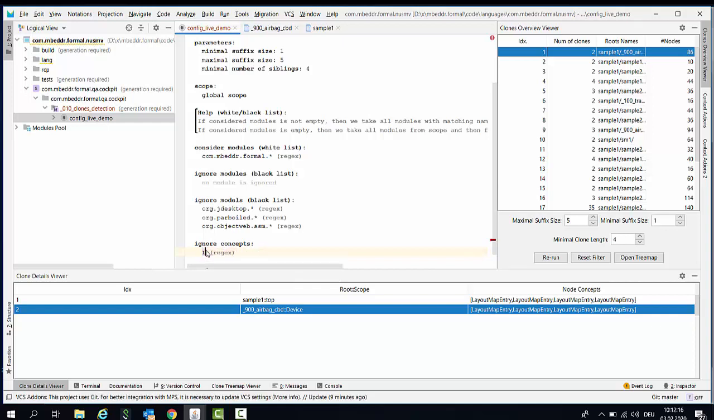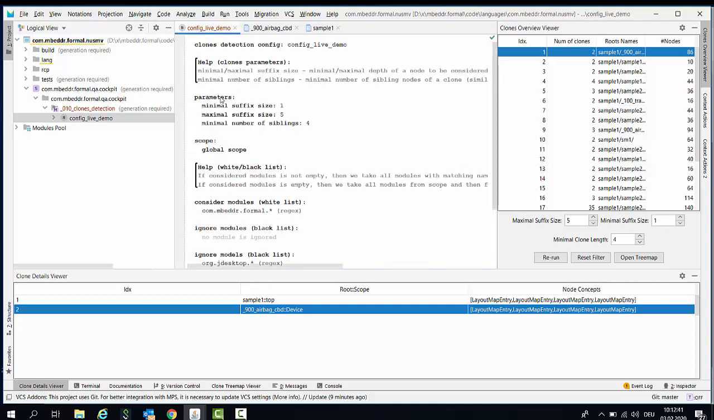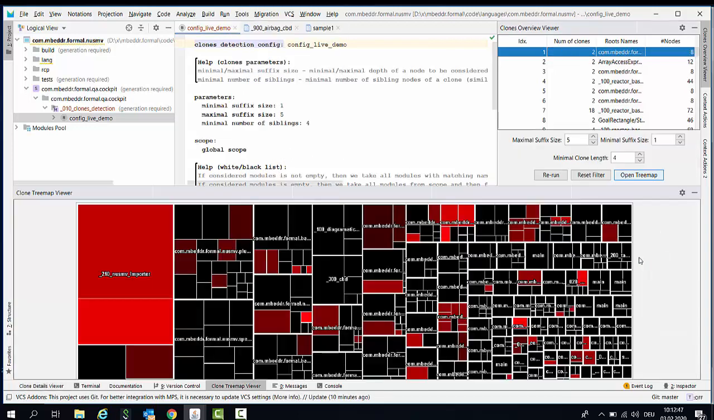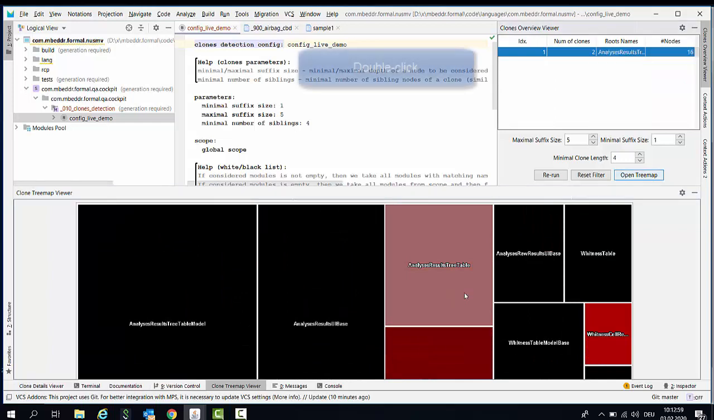Layout map entry. Okay, I can also specify a reason why I'm ignoring this. After I've refined my search, I can run the search again. And now I have much less detected clones. Let's look now at some examples.